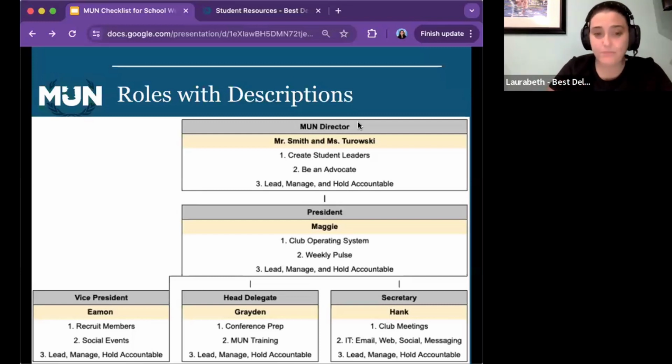Your head delegate might be responsible for helping people prepare for conferences and general MUN training, as well as helping run a mentorship team. If you have sophomores, juniors, and seniors that want to help mentor the new freshmen that come on or younger middle school students, that's absolutely something that could happen there. Your secretary might be in charge of helping to take notes and run club meetings. They might be in charge of different IT things like managing social media, a website, or email communication.